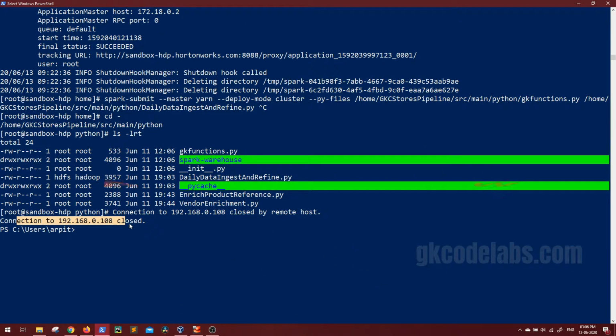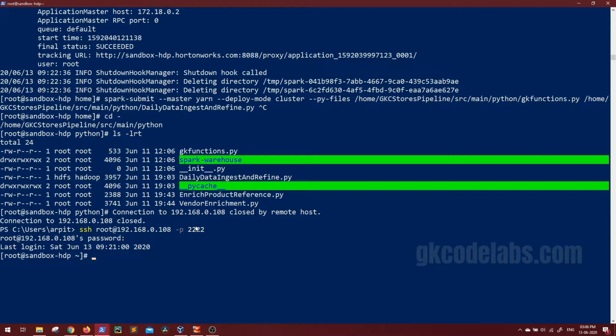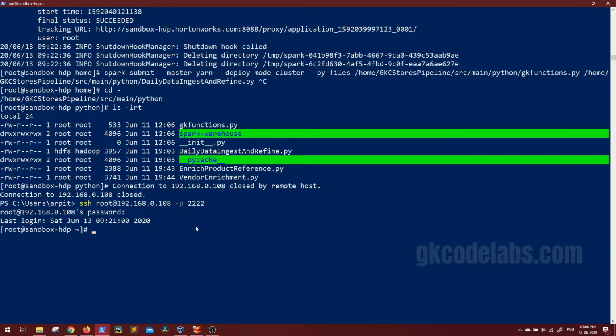So my connection to the box is closed. Let me connect again. So I have already set up Apache Airflow. If you have not set it up yet, please watch my Apache Airflow setup video and you will have all the Airflow setup on your Hortonworks cluster.